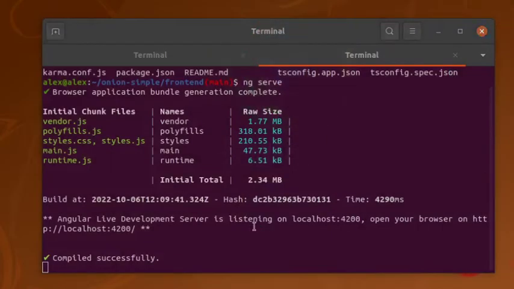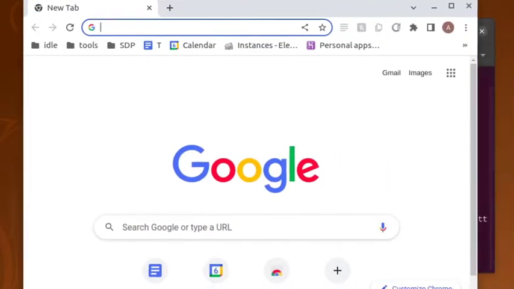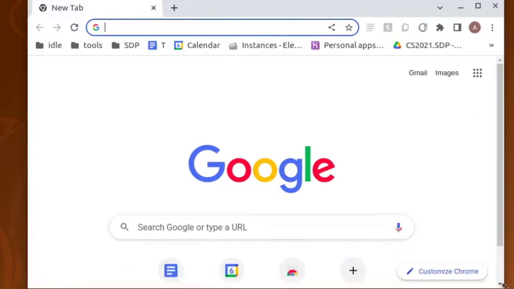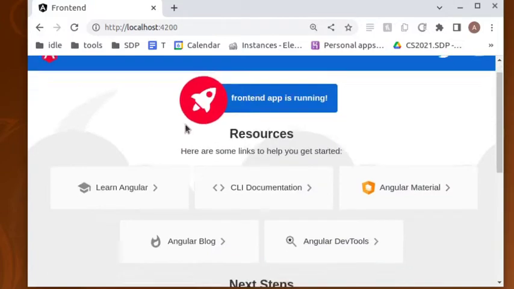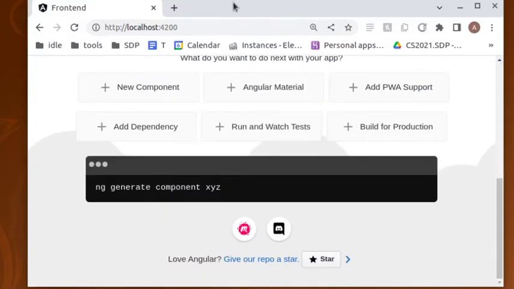So if we open up a browser here, I'll just make it a little smaller. So here we have Chrome. And if I go to localhost port 4200 here, we'll get this application. So now what is all this? Well, I'm glad you asked.